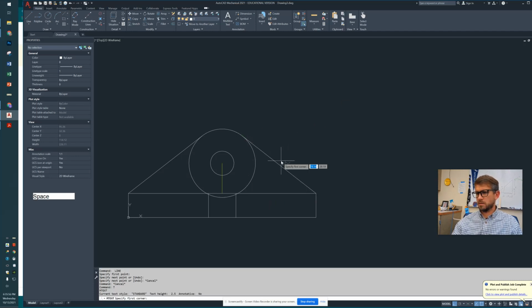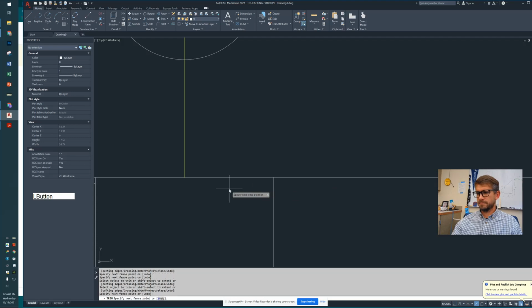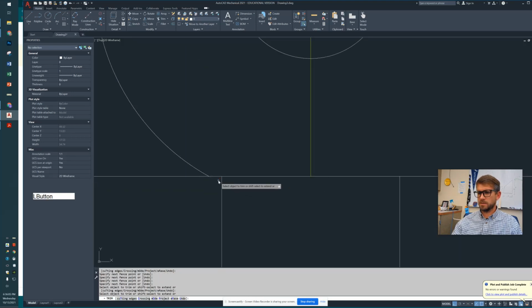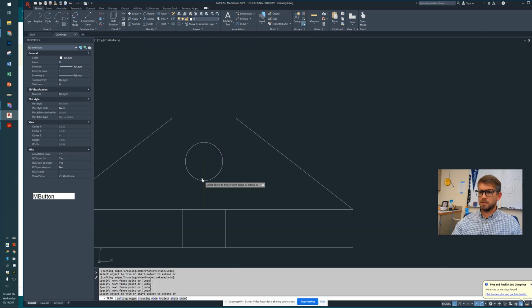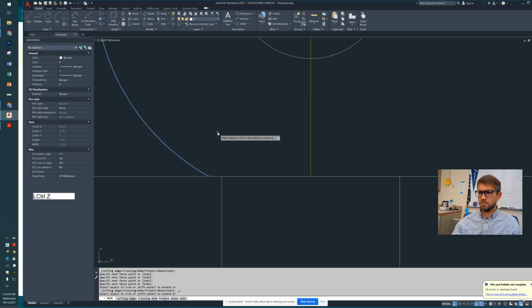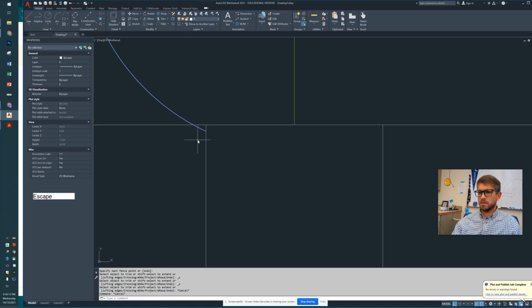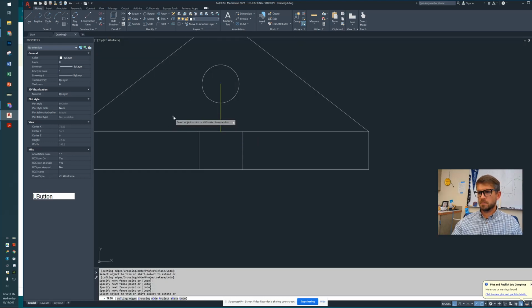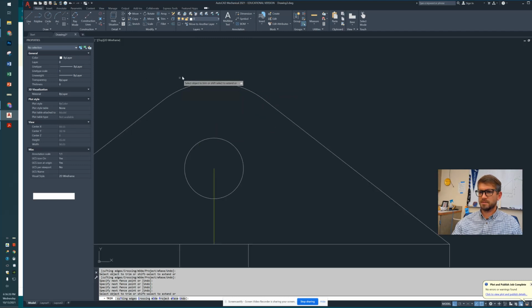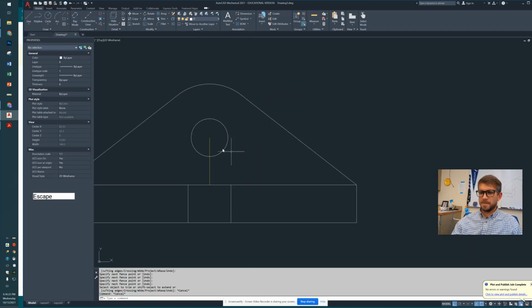Now, TR to trim, and I will trim that. This one, I'm not crazy about the new way that this works, but you got to click a couple more times. Where did I lose it? I clicked too much of the line. There we go. I lost the top part. All right, we're good to go.